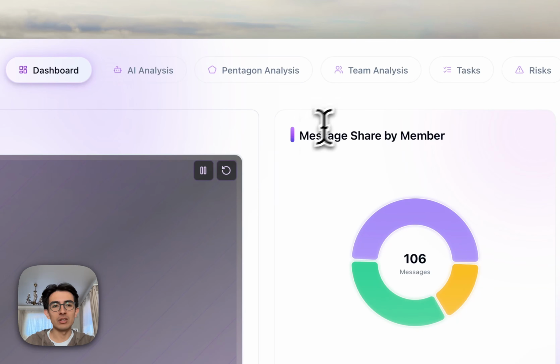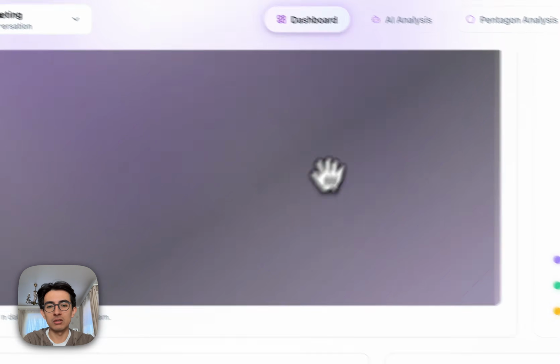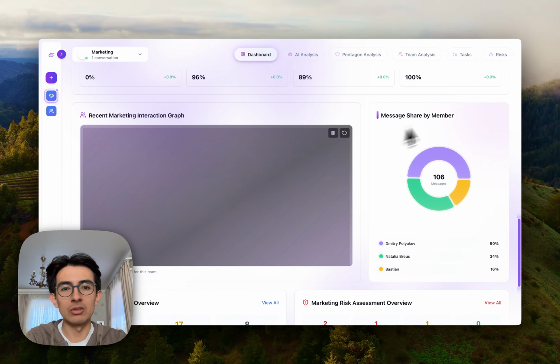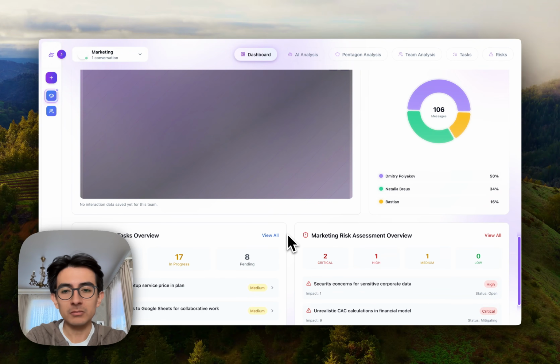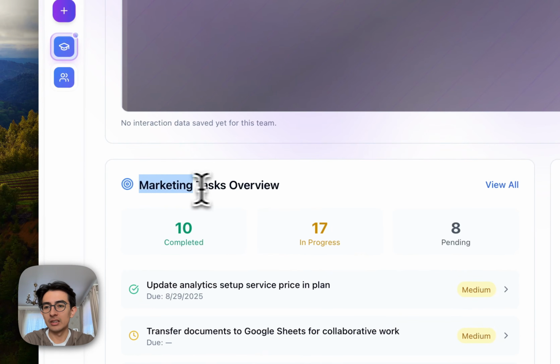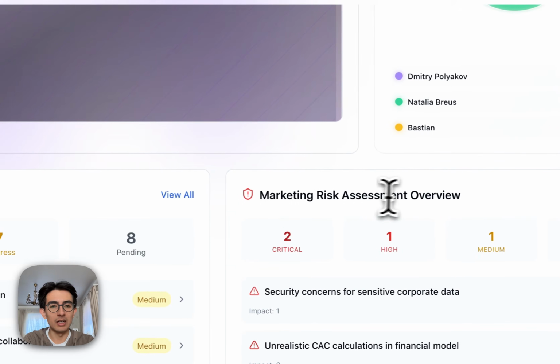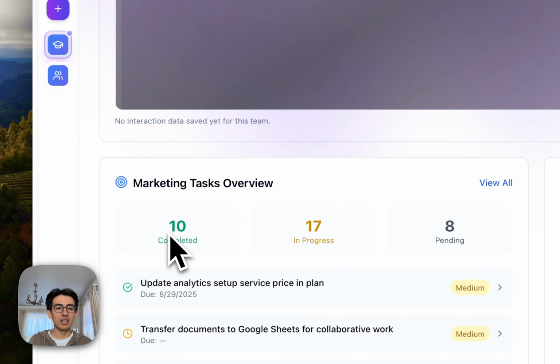We also have here message share by member. So how many messages were shared by any given participant on the chat. Here the graph should be showing right now. I don't know why it's not showing, but it was before in the video. Probably I didn't save it properly. We also can see here the overall task and risk. So it's a more understandable way.